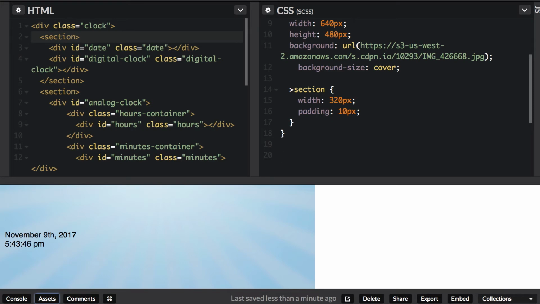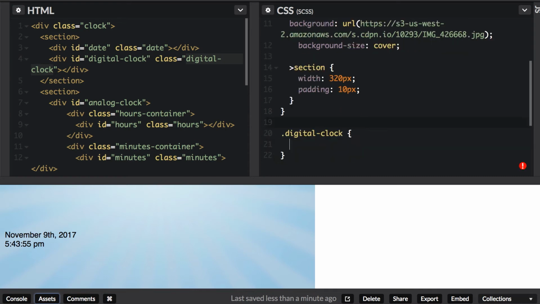So we're going to grab the class, the digital clock. I do copy and paste a lot. It's probably bad practice, but it's kind of the thing that I do. But the digital clock, we want to do some things. So I'm just going to start styling it here.